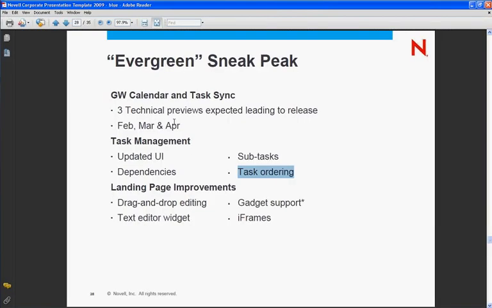We've also done a lot of work around landing page improvements. We've improved the editing capabilities, so there's now drag and drop editing. We didn't have that before. We've added a simple text editor widget, so you don't have to refer to an existing entry in a landing page anymore. You can now just drop in simple text through this new widget.